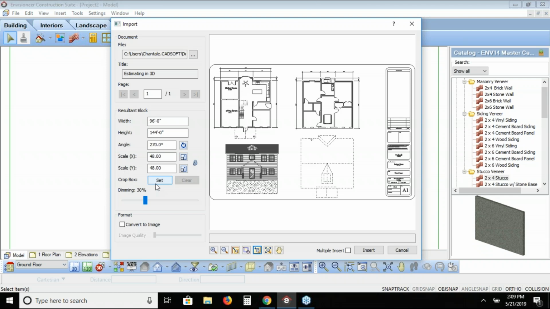Below that, we have Crop Box, and the Set button, when I hover over it, turns blue, meaning I can set a crop box. So I'm just going to click on that and then move my cursor out onto the drawing screen area, and I'm going to left click, and as I move my cursor after that one single left click, a box develops as I move my cursor. This allows me to define an area that I want to bring in. Left click again. What's inside that blue box is going to be imported into my project.